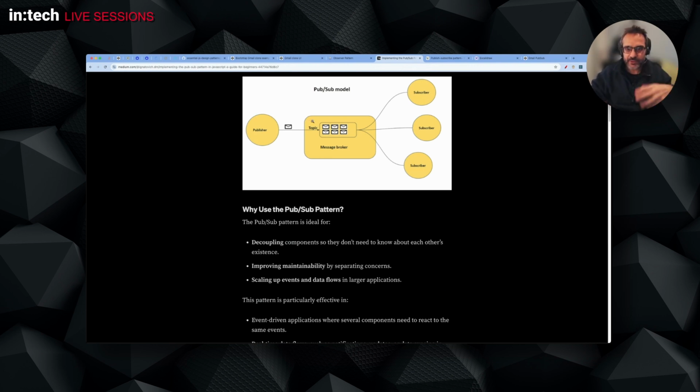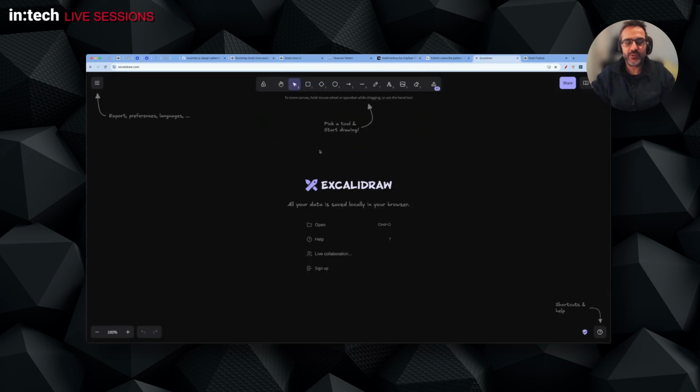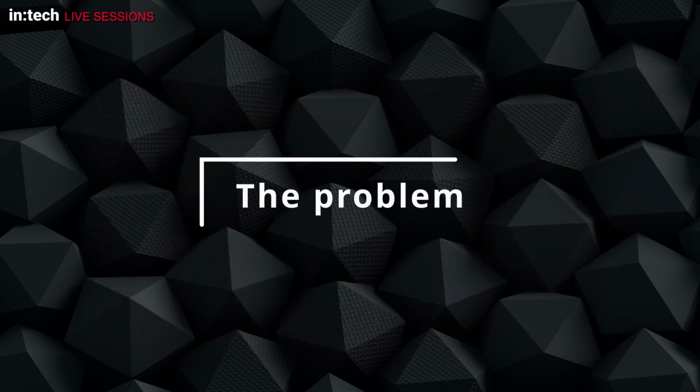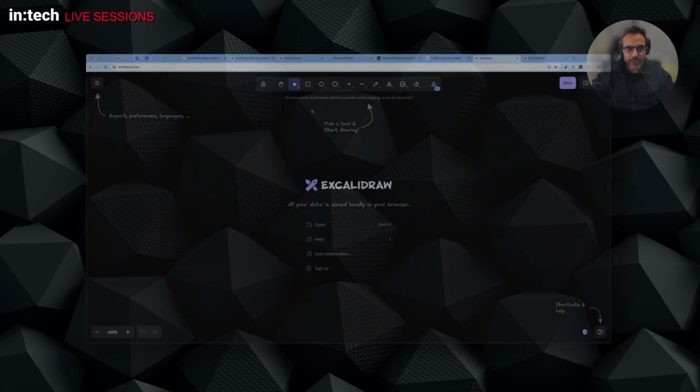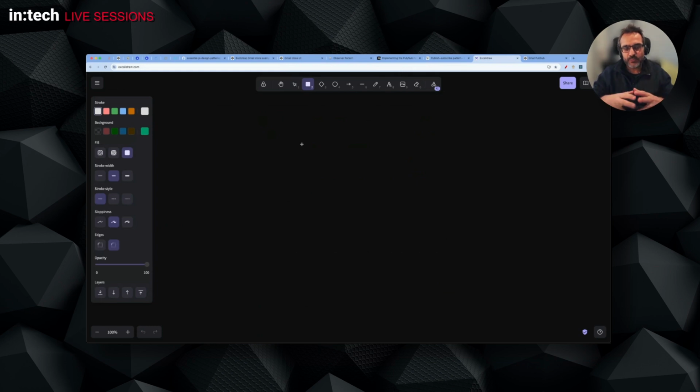Now, before going into the pattern, I will start with a problem. What kind of problem do we get while designing software, and especially software systems, and how certain patterns like the observer pattern can help us solve these problems. So in this example, we will build and test this pattern around a very simple email client.